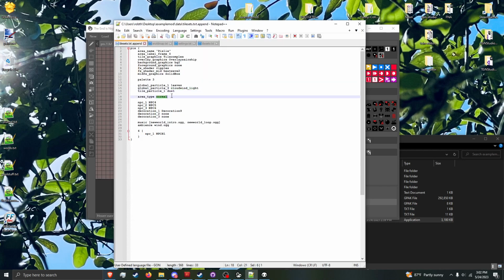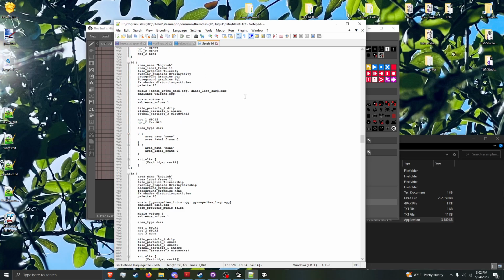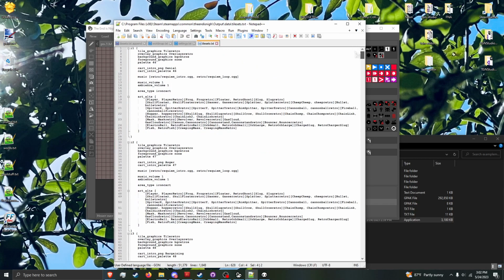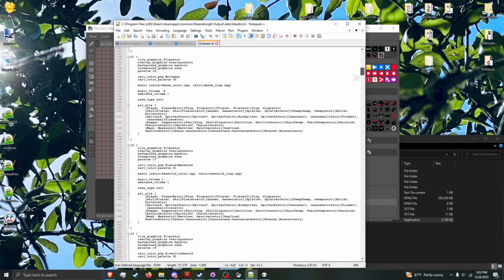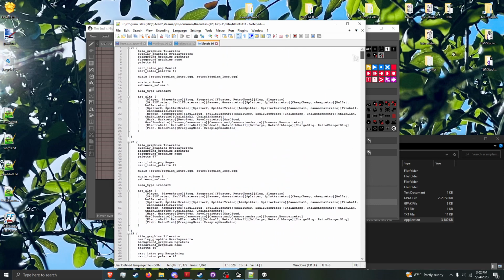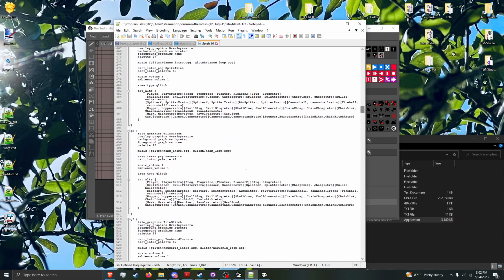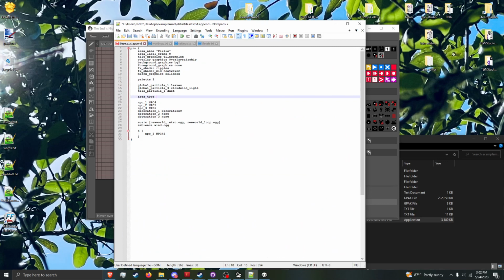So area type, it's either normal or dark, which is the future, or it's cart. I think it is. Let me see. Isn't it cart? Yeah, area underscore type cart, or iron cart, or glitch. For glitch carts. So I'm just going to leave this at normal.